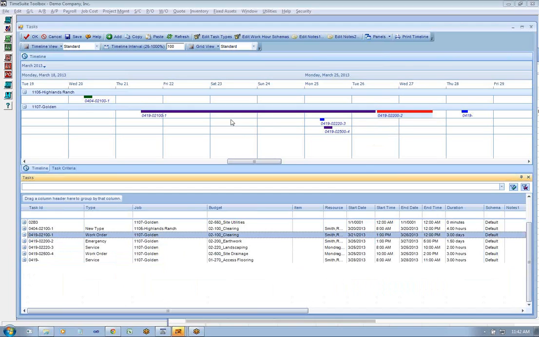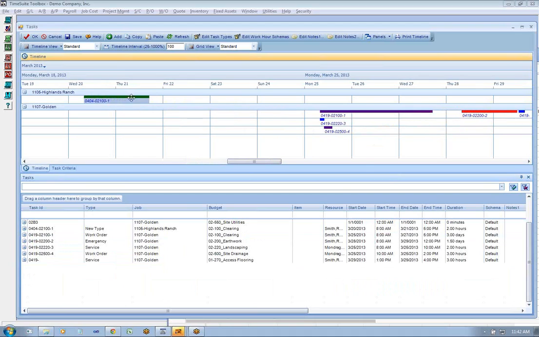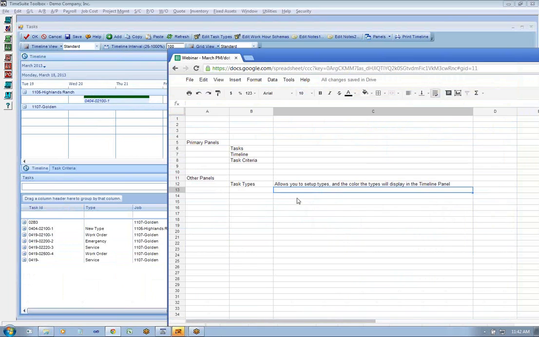so 419, 2100. I'm colorblind too, by the way, so you might have to bear with me a little bit. Okay, so see how we have that lag time pushing this off. So let's write that down.